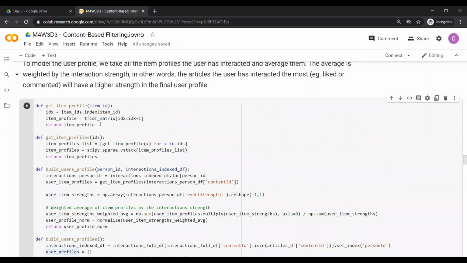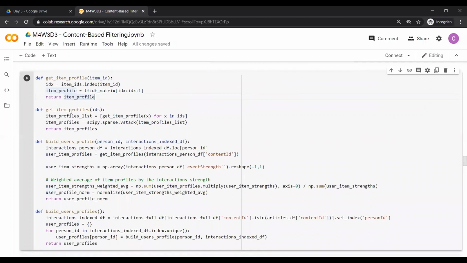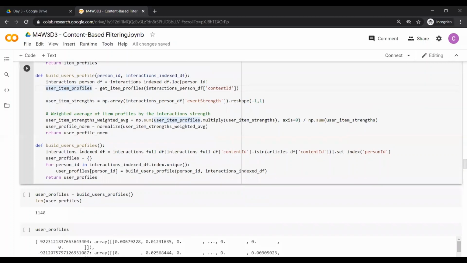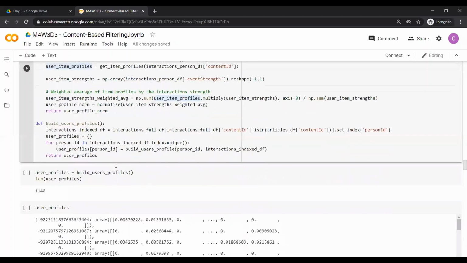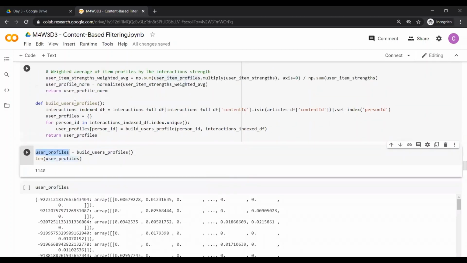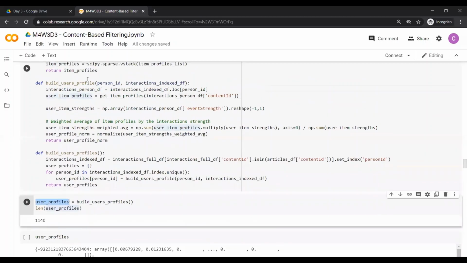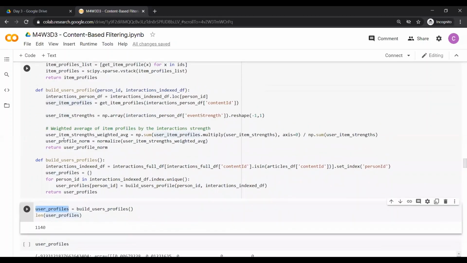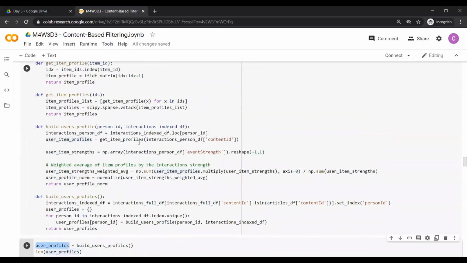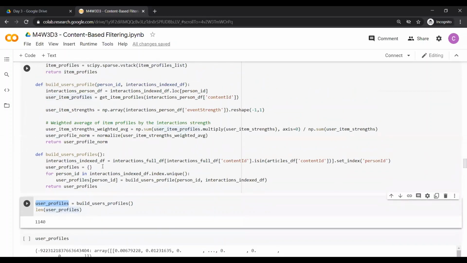So remember, it's a very sequential approach. We first create the profile for a single item, then we create the profile for all the items, right? Then we create the profile for a single user, and then we create the profile for all such users, right? So it's quite a sequential step. And then we can create users profile by calling this function, which is build user profile, because all the three functions are being called in. So this function is called here, this function is being called here, and this function is being called here.